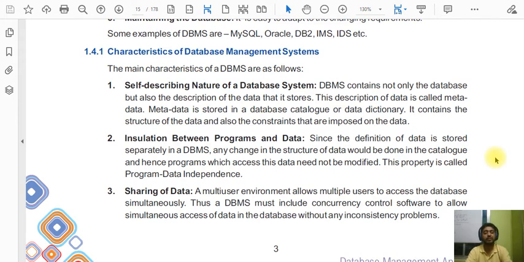Now what do these constraints mean? Suppose you think about a mobile phone number. Every mobile number is 10 digits. So whenever a user is inserting a mobile number in a database, it must be restricted to 10 digits. So this is a restriction, which means it is a constraint. Therefore, this kind of constraint is also stored in a database.